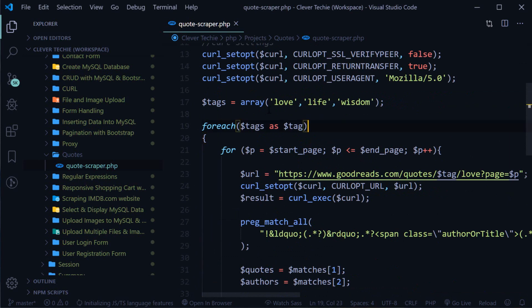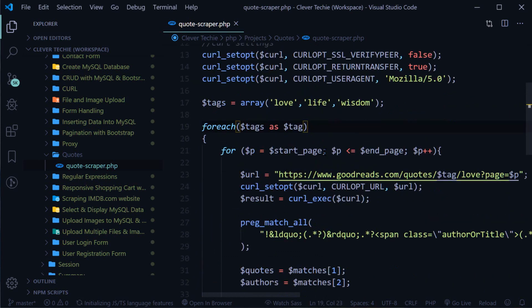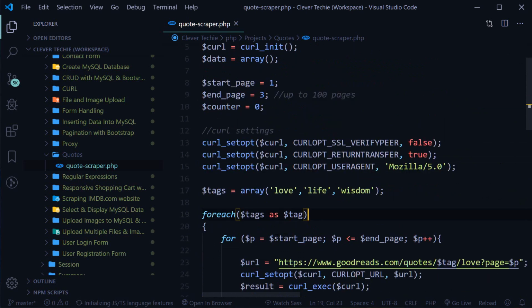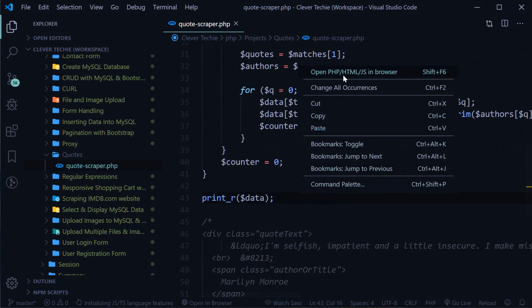So at this point, our script is going to go through love, life, and wisdom tags, and it's also going to go through page 1 through 3 for all the individual tags, and it's going to scrape the quotes and authors from all those tags and pages for us. So let's go ahead and see if everything works.